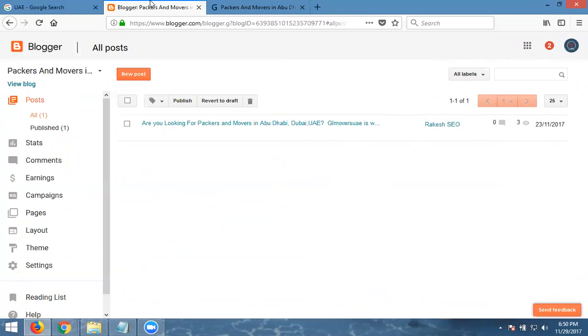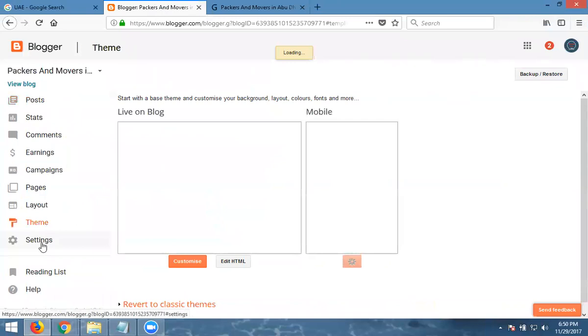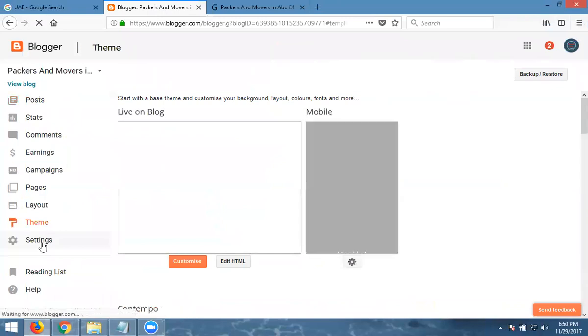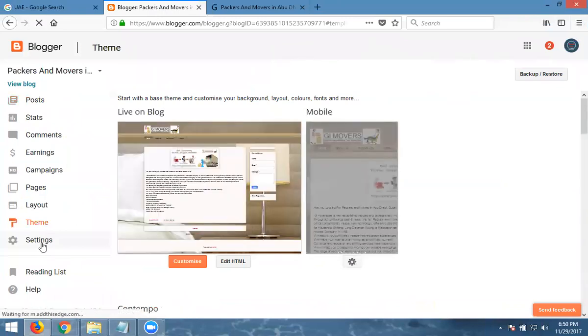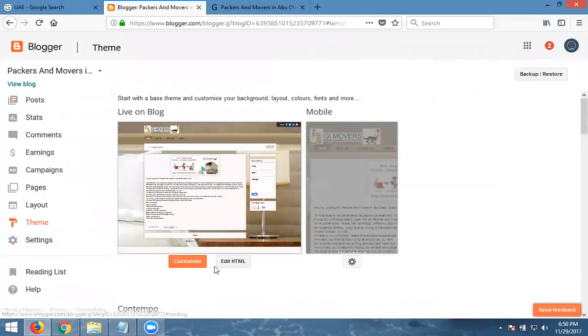Blogger.com. The Blogger dashboard is nothing but blogger.com. Here the option is called Theme. We already discussed where we add any kind of backend code: we add it using the Theme option. So click on Edit HTML.